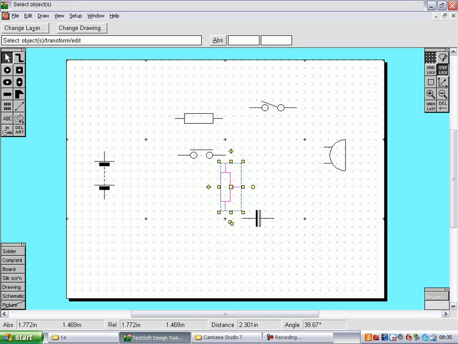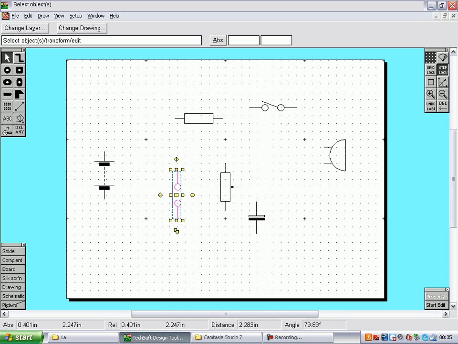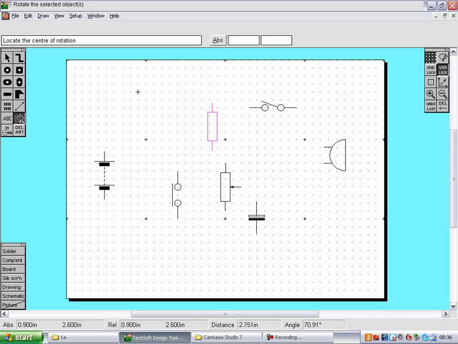So the next one that needs turning around is the electrolytic capacitor, 90 degrees. So I want it like that. Then the push to make switch. Rotating it round as required by the question. The fixed resistor can be rotated like so. Right, so that's all the components rotated the correct way around.